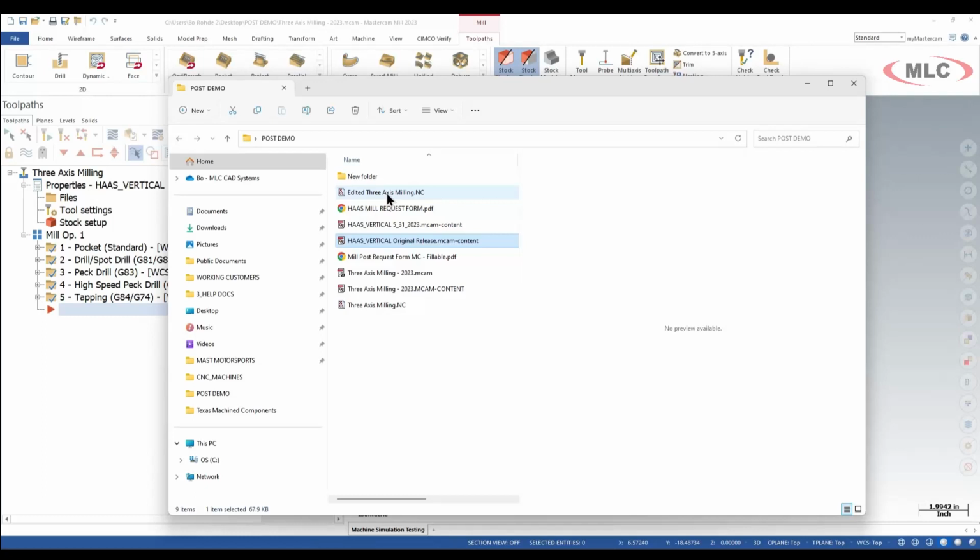And we'll take these files and send them over to our post team. Most times it's best if you can go ahead and give us some information, like change Q value to 0.05 for drilling, and added M3 on my tapping cycle for my spindle. That gives us an idea of what we're looking for.